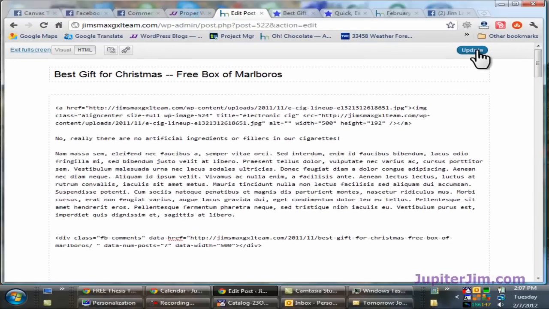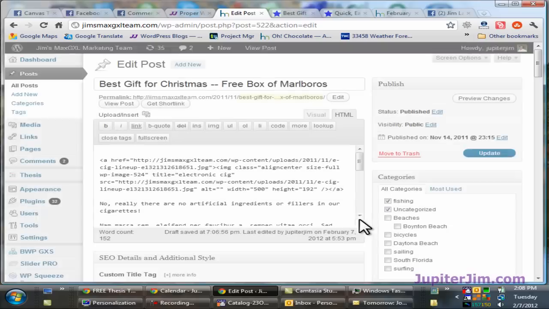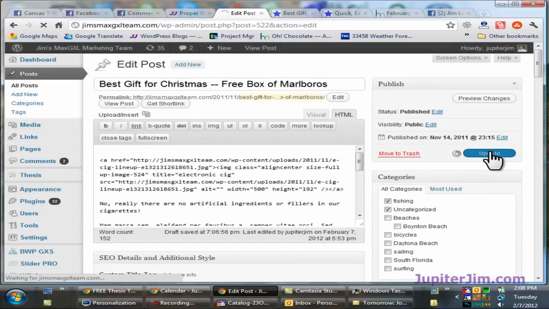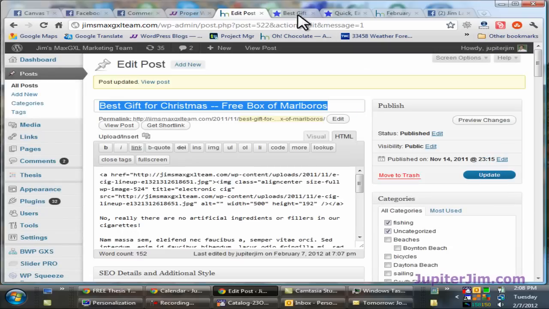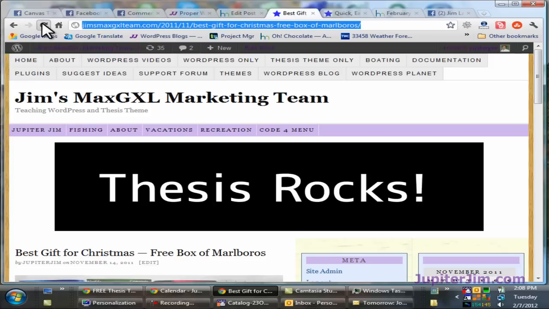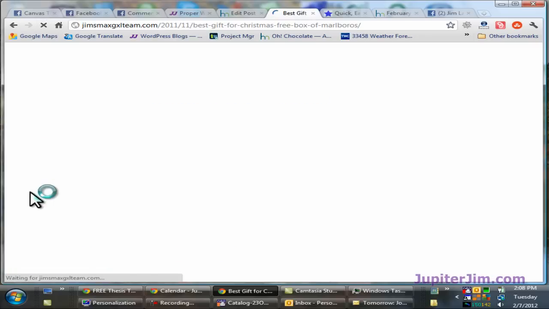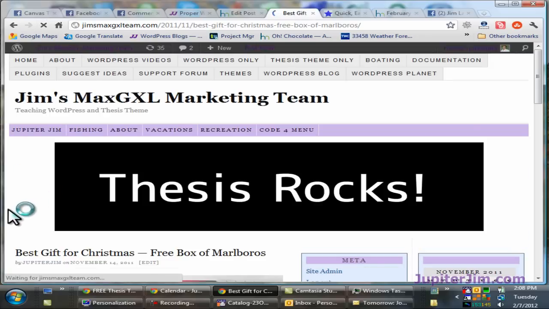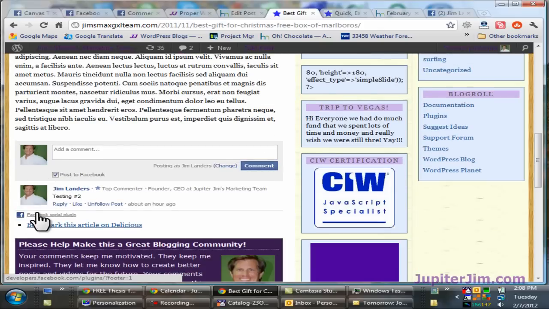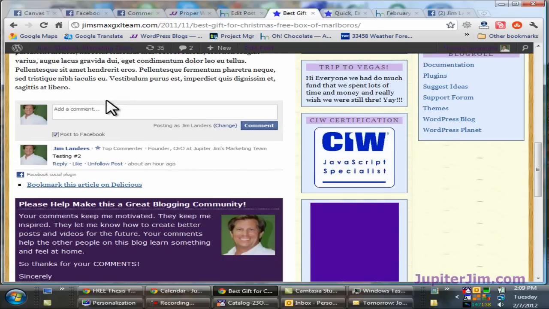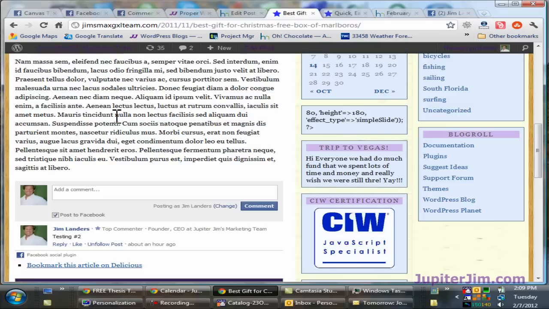Up here, we're going to click update. We're going to exit full screen. I'm going to click update again. Okay, back up here, I'm going to hit refresh for this one blog post per page. Scroll down, and you can see that it does add this plugin to the end of the blog post.